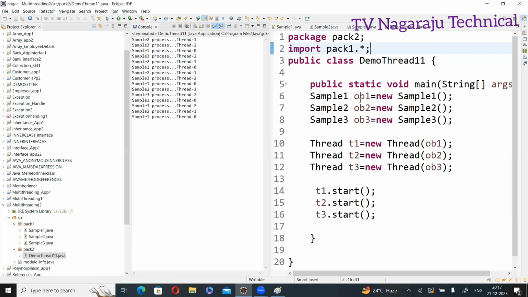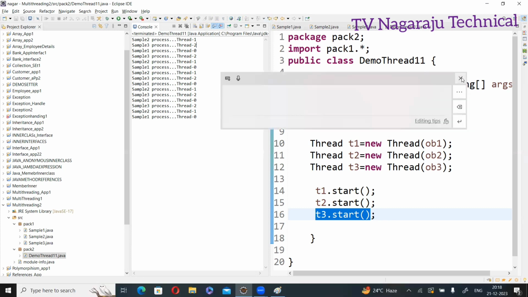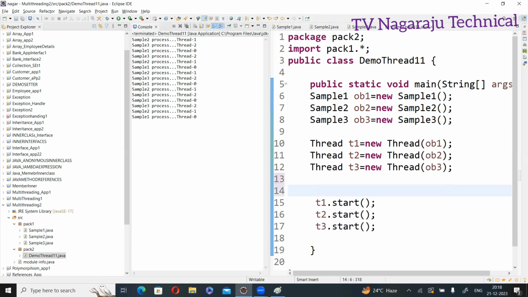The current thread name is Thread-0. Thread-1, Thread-2, it will take like this. Sample 1, the first thread, is Thread-0. Here, see this one: Thread-0 is sample 1. T2 is considered as Thread-1. T3 is considered as Thread-2. Sorry, it is confusing. Thread-0, Thread-1, Thread-2. So, by using Thread.currentThread(), we are getting the current thread object, and getName gives the names Thread-0, Thread-1, Thread-2. Or else we can set the name of the threads also.